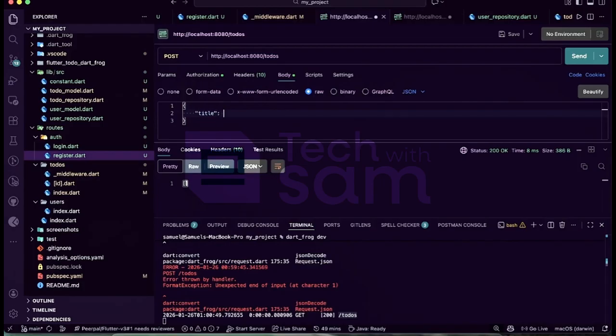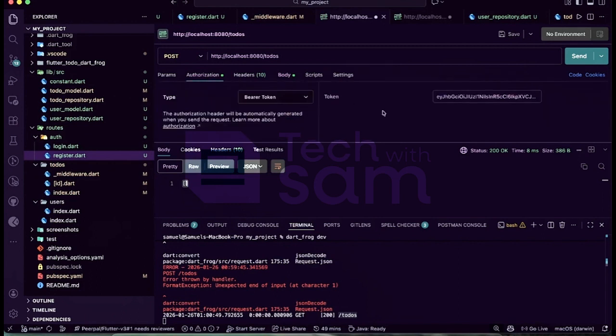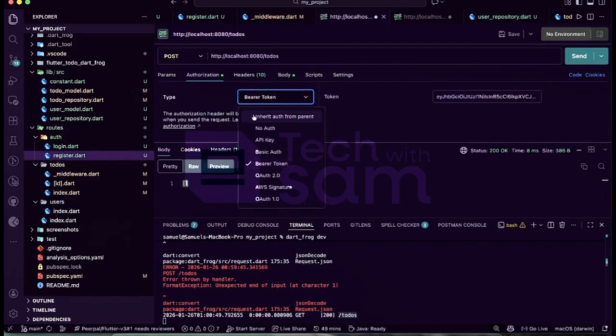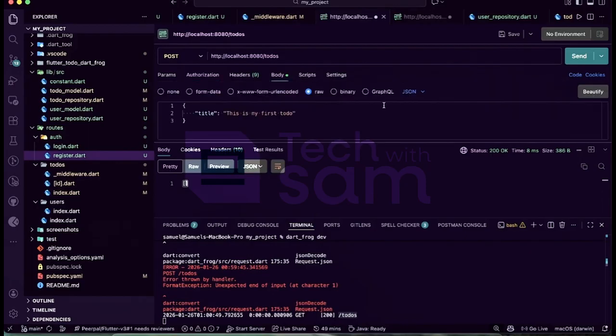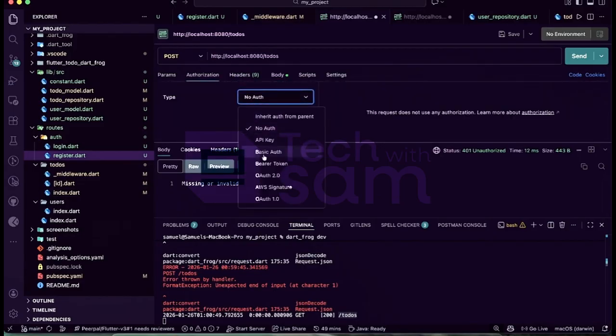So basically it's title we are passing to our to do. Let me say this is my first to do. Let me change it to not. Let me send to see if it's going to create the to do. If we run it, as you can see, missing or invalid authorization header. So if I go back, let me change it to the bearer token.